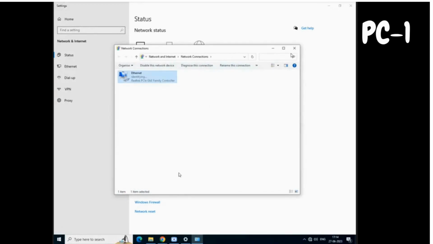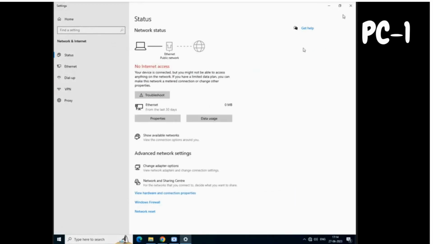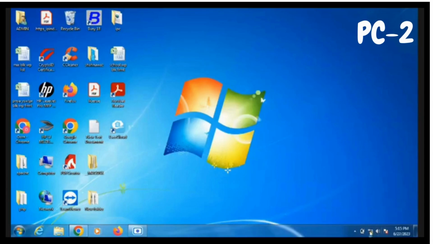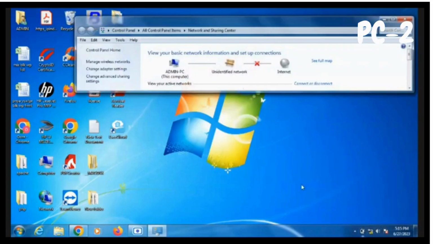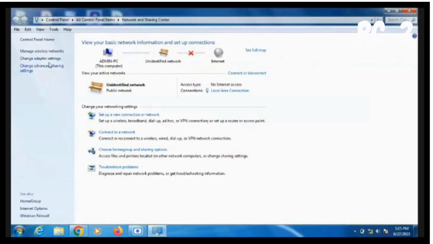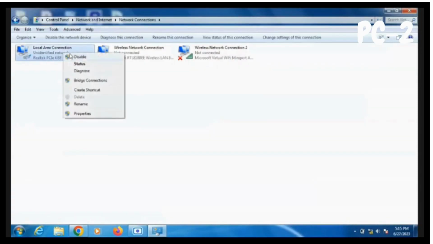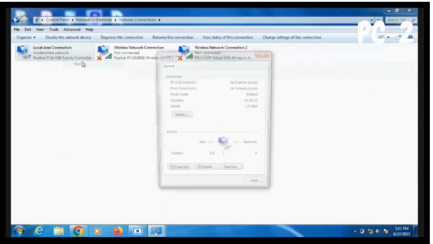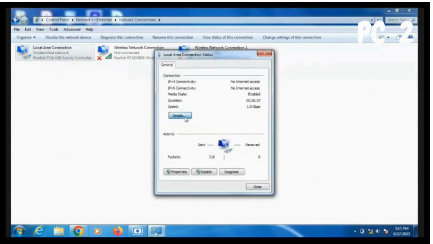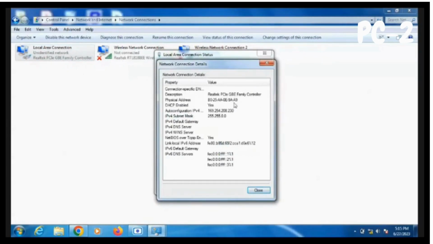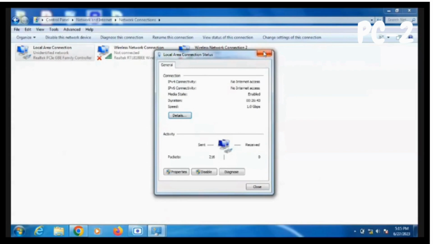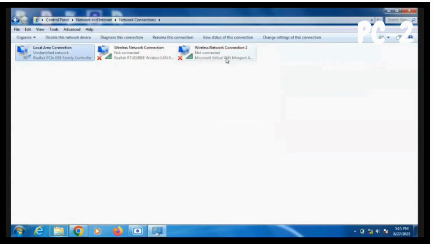Now I will take you to the PC2 screen. Here also you need to go to network sharing settings and select the change adapter option. The same thing we are going to do. Then right click, click on status, and check what the IP address is. Here also it is a different IP address which you can't remember. So I am going to set it according to the PC1 IP address.